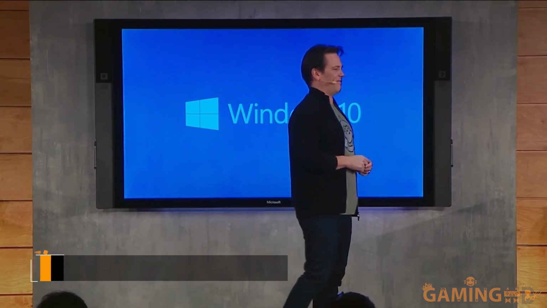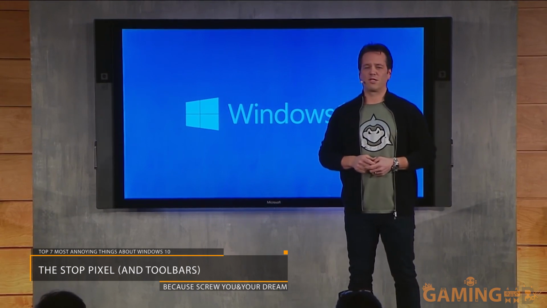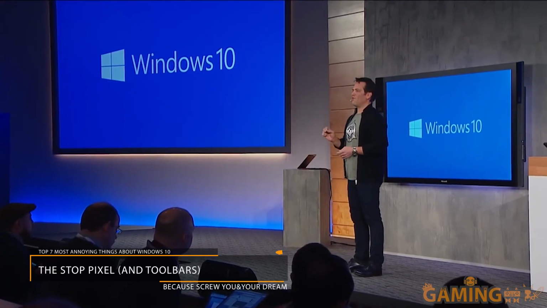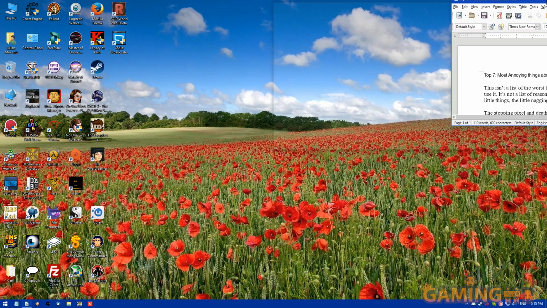And number 1 is the stop pixel. Have you ever used 2 monitors on a computer? It's amazing. When you go from 1 monitor to 2, it just changes your world. You have now so much more space, so many more windows can be open at the same time. You can dual task, multitask.